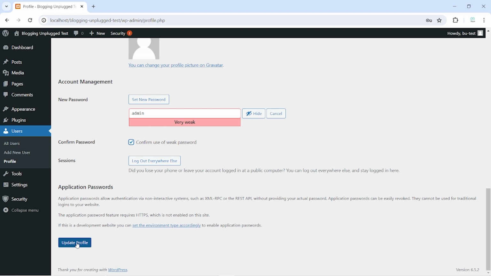Now we will be using the Solid Security plugin for removing this option and enforcing a strong password policy on our website, on this test website basically. The version of the Solid Security plugin that I'm using is the free version. This feature is available in the free version.